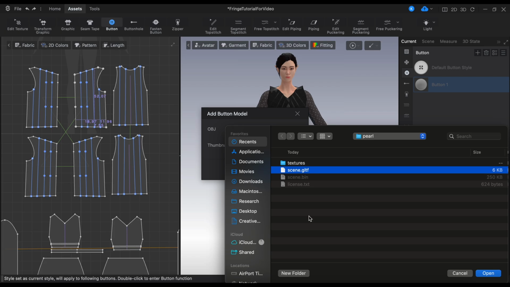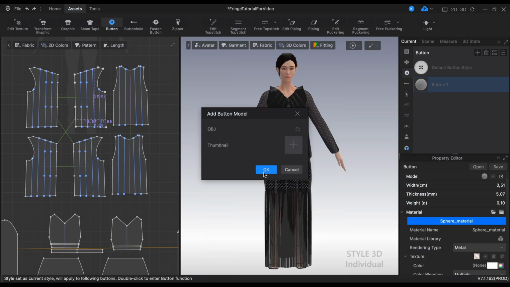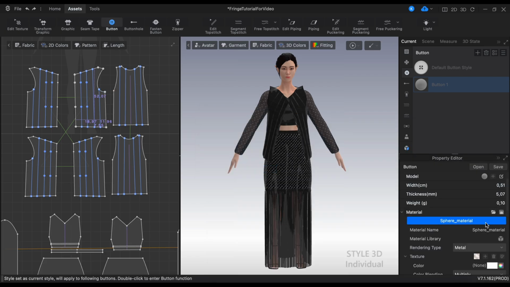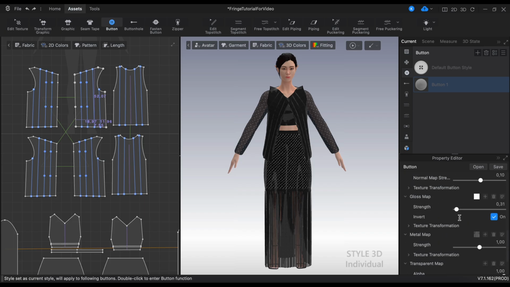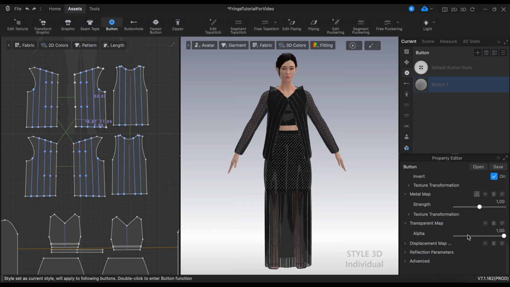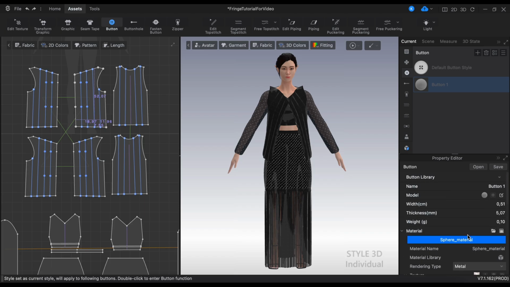Generally it could be GLTF file or OBJ file. GLTF works well, so you just choose it. It will ask you to choose a size, and then you can use it. You have more properties here, so you can make it more metal, so more glossy and so on. So now we can add some pearls to our garment.